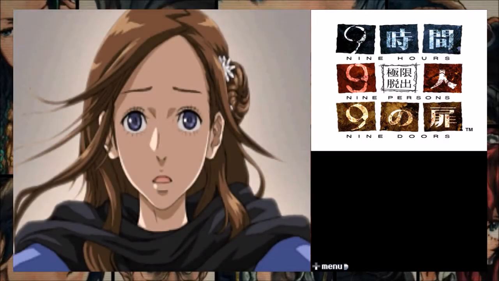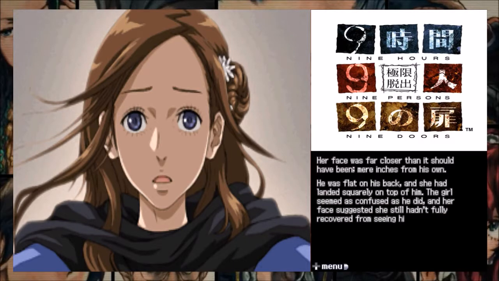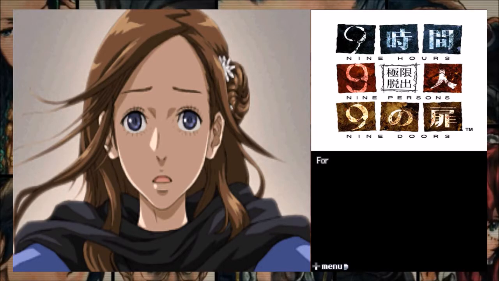Oh! Her face was far closer than it should have been, mere inches from his own. He was flat on his back, and she had landed squarely on top of him. The girl seemed as confused as he did, and her face suggested she still hadn't fully recovered from seeing him. For a moment that seemed to stretch for a very long time, they stared at one another.